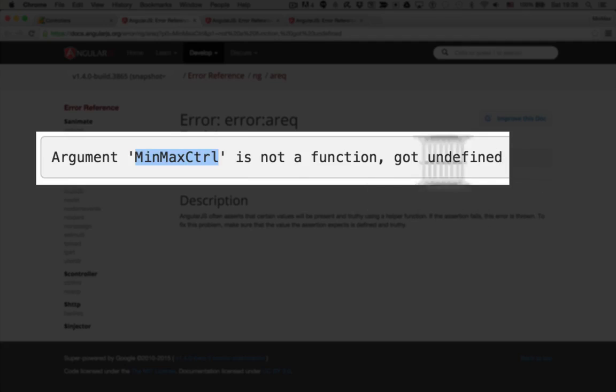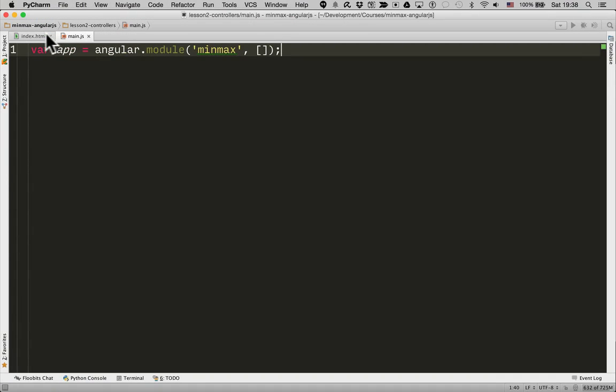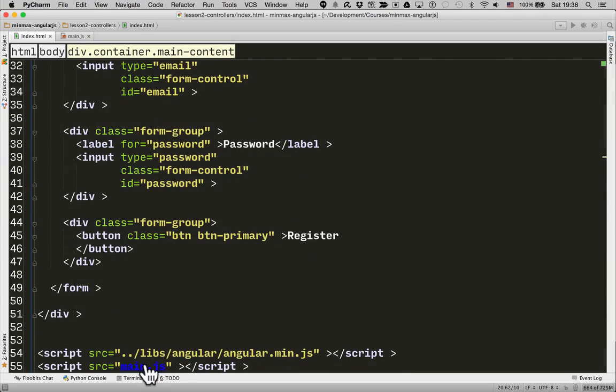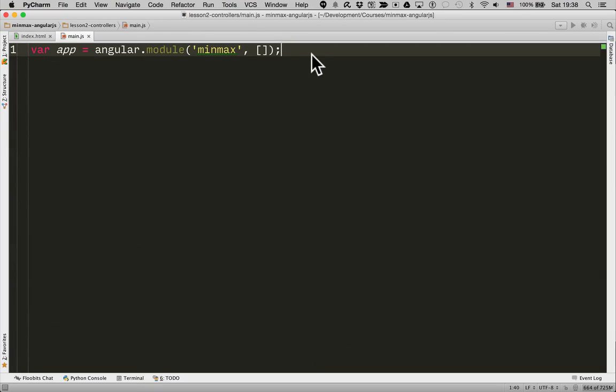Oh, "minMaxController is not a function, got undefined." Now that is basically because it's seeing in the HTML that we're looking for a controller called MinMaxControl. It's found a module called minMax in main.js, but it hasn't found the controller. So let's create the controller.